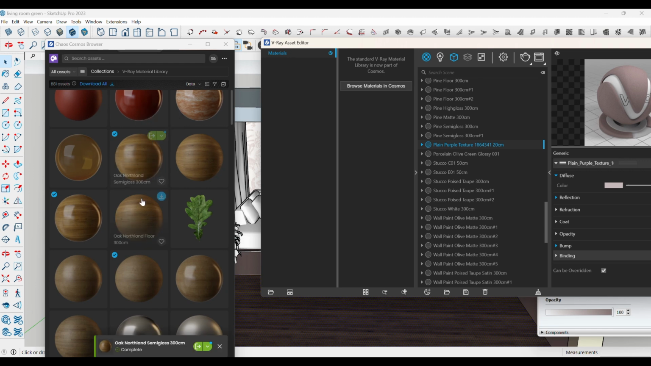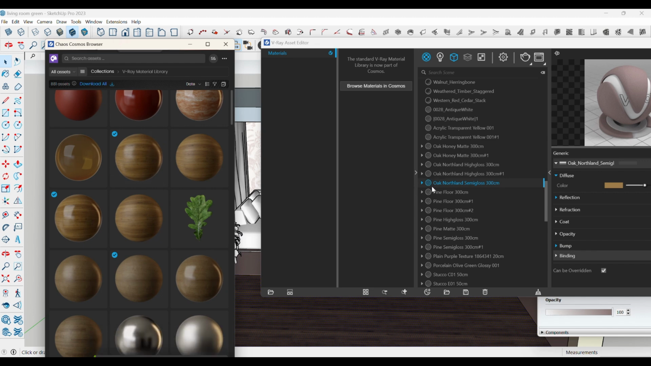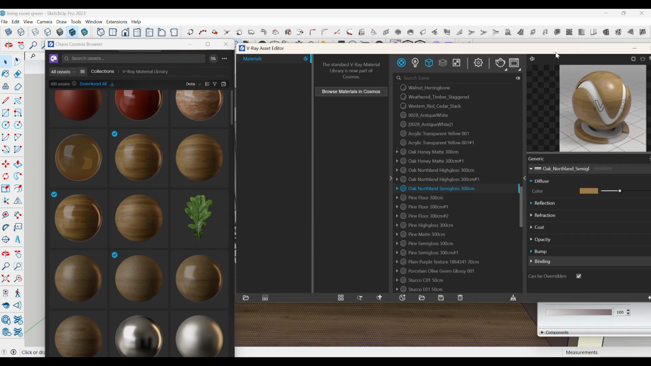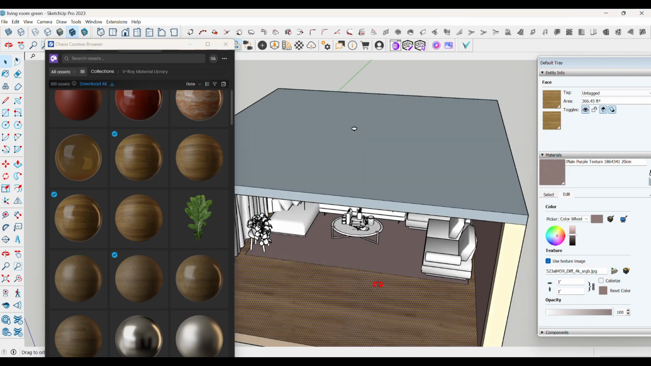Now see, it has downloaded. This is the oak material. If I give the import option, it will directly import into V-Ray. See, now you can see Oak Northland semi-gloss. Just right click over there and give Apply to Selection. See, now you can observe here.